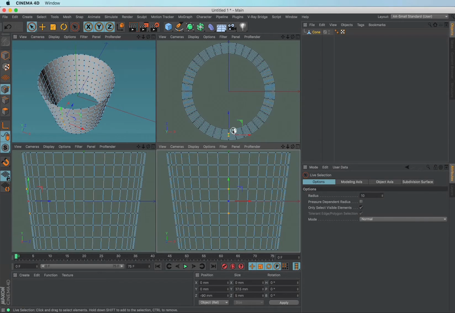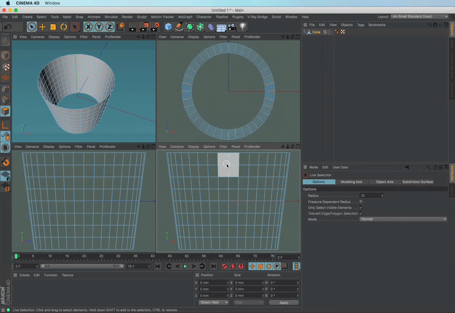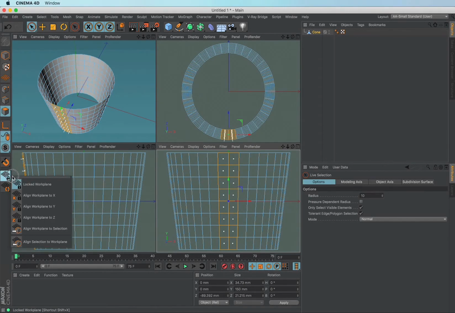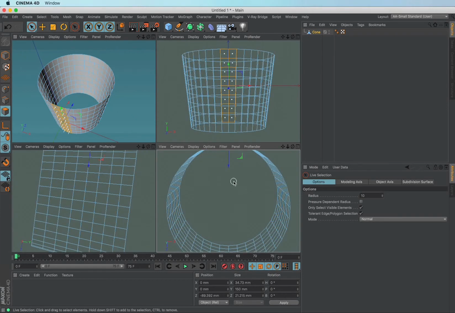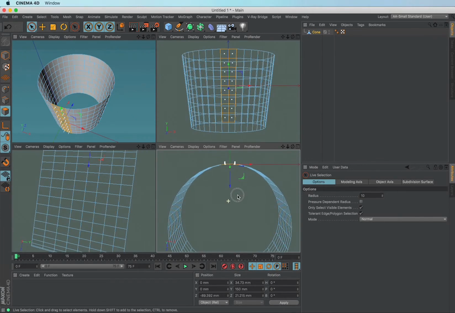To avoid distortion and view the label surface straight on, select a row of polygons at the front of the cone and select Align Workplane to Selection and activate the front view. The camera is now looking straight at the front polygons, not at an angle as it would be in world space. Now switch to the UV Edit workspace.